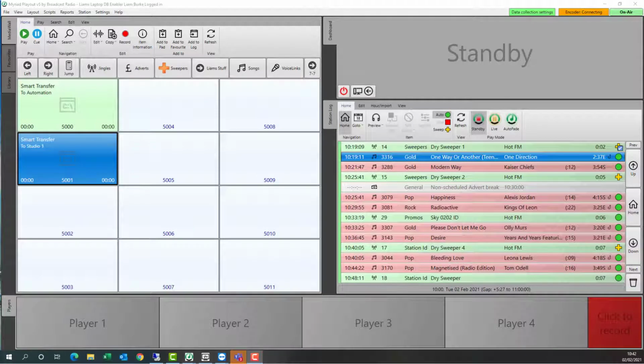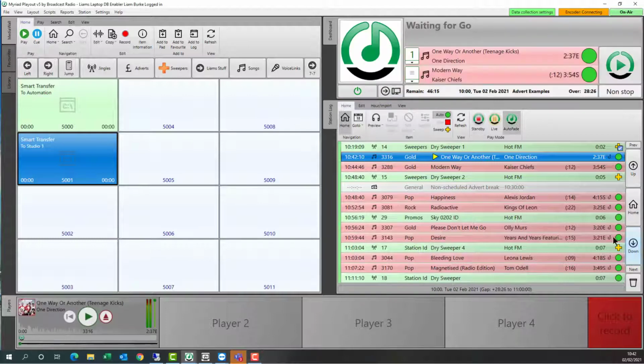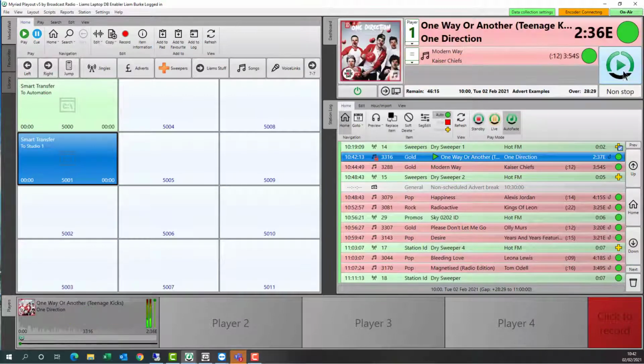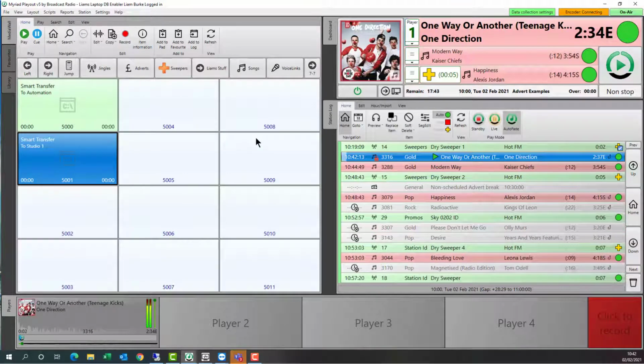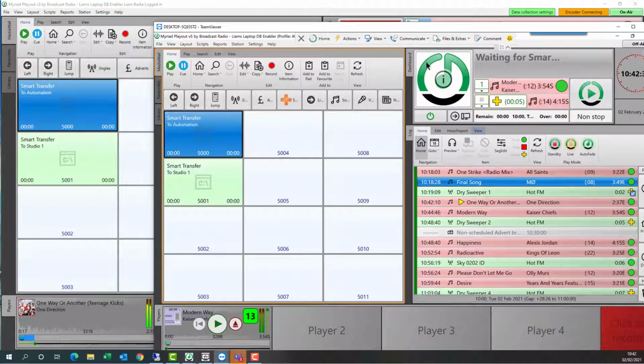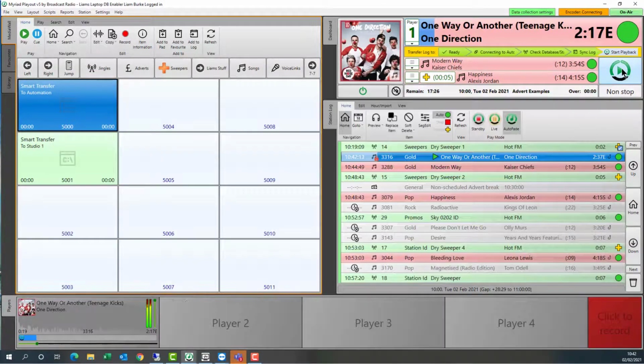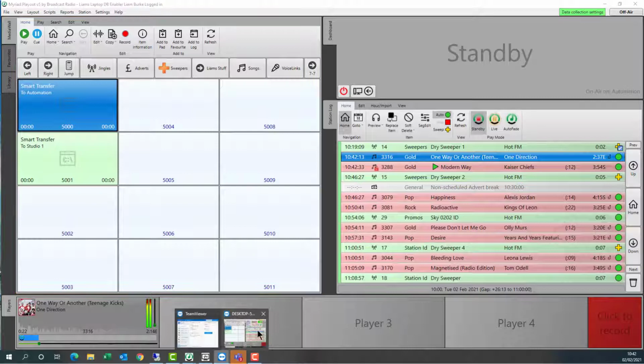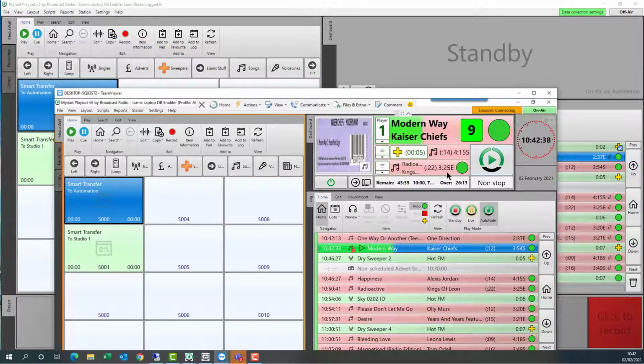Another really important thing to consider is that these commands will only work when triggered from the on-air machine. So if I put this studio machine on air, I can trigger the transfer to automation command manually using the media ID by just double clicking on it. You can see it has triggered the smart transfer. And if I bring up the automation PC, you'll see that it's waiting for the go. And when we hit go, the automation PC is now the on-air machine.